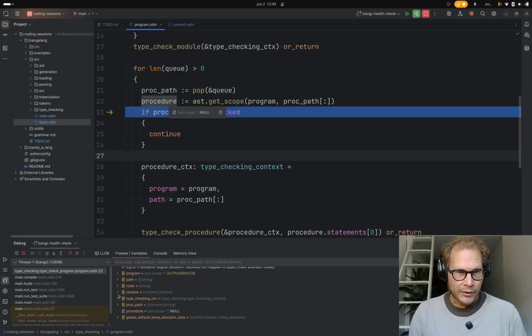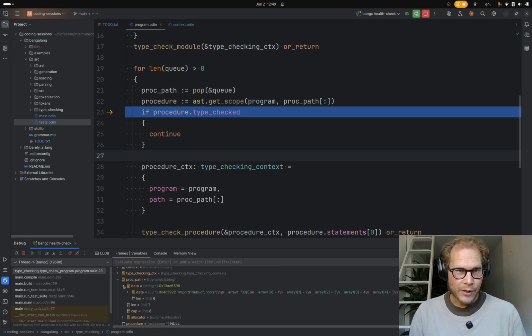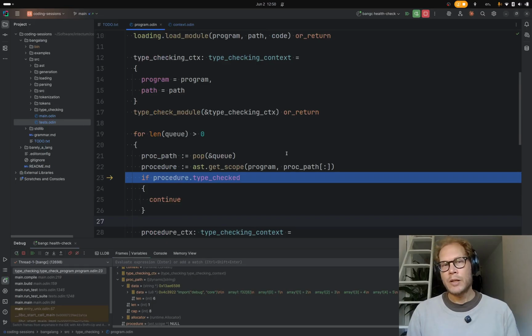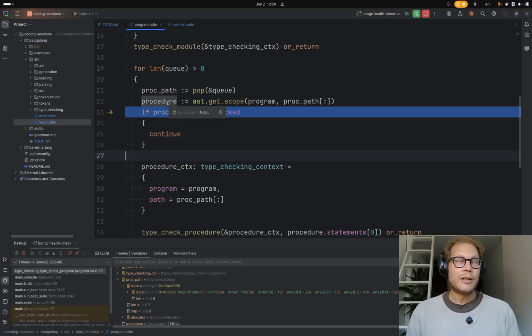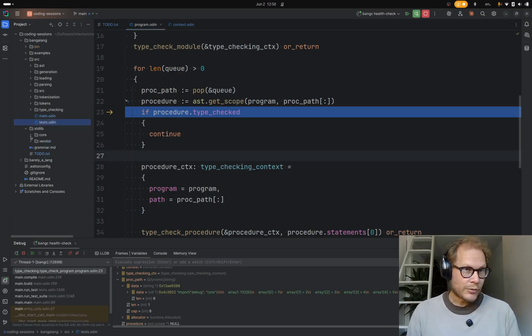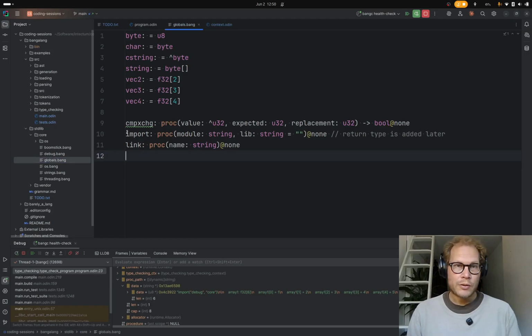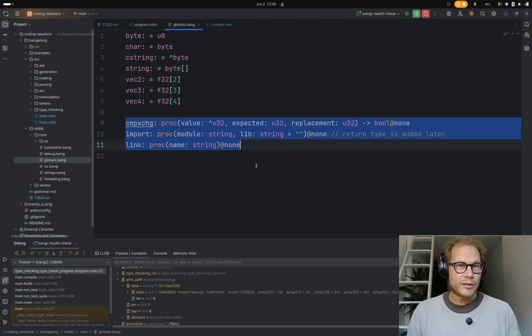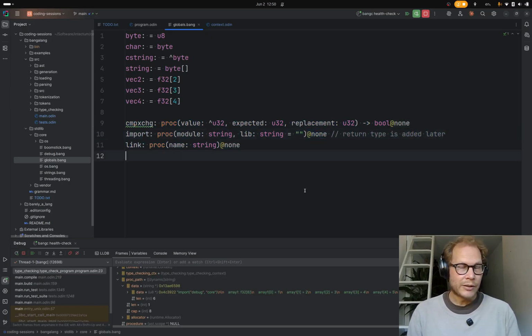And I believe if we look at the path for the procedure, it has length 1 and it's import. So it's the import procedure from the globals module. And the reason that the procedure is null is because import does not have a procedure body. If we go to core globals, these 3 procedures that are listed here, they all have an allocator of none. You can see there's no procedure body here, and it's not that they're referring to some external procedure in some other lib or anything.